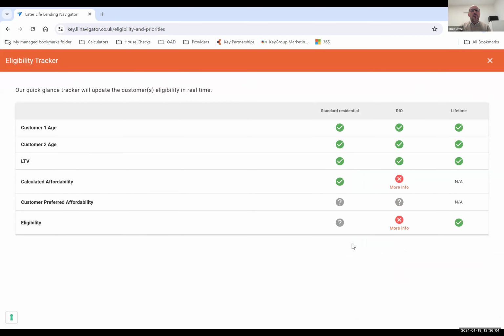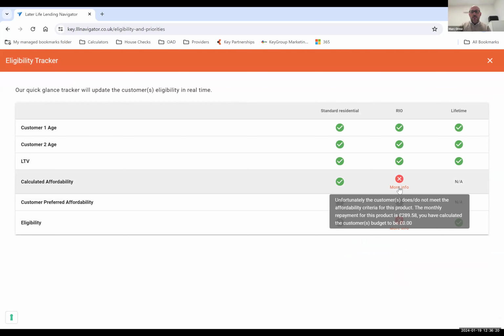Now we can find more information by toggling this icon just next to the borrowing options available. This will then bring up some additional information and starts to tell you why and where this particular eligibility is falling down in this example. So what we can see is, based on that affordability piece, as we recognized earlier, that is the part that means a RIO is unlikely to be available.